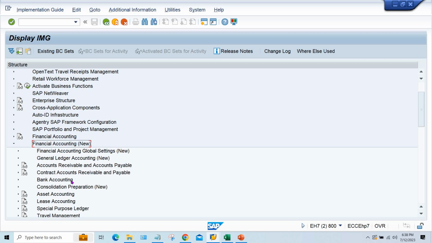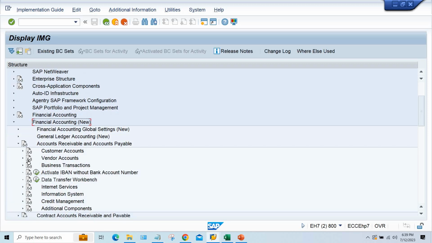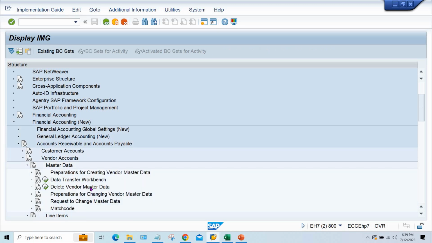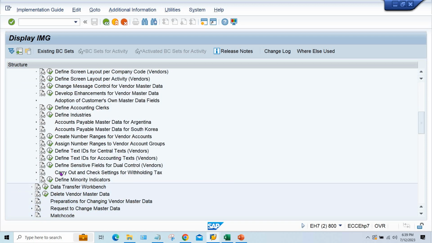If somebody has made these configurations, then whoever the users are on this server, everybody is going to face the issue when making any relevant changes in the master data. Let me check here, account receivable payable. APP relates to vendors, so vendor master, vendor account, then master data, and then preparation for this one. Let me expand this one. Somewhere it must be, yes, sensitive field.